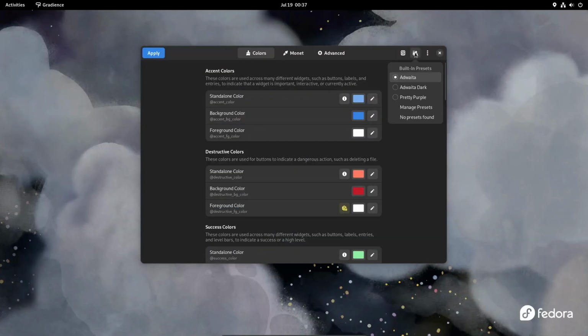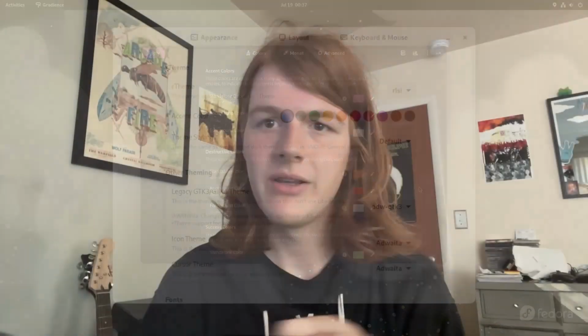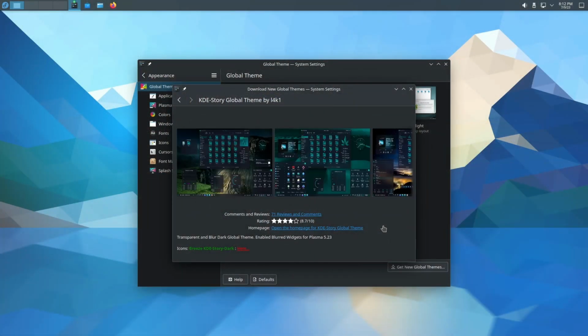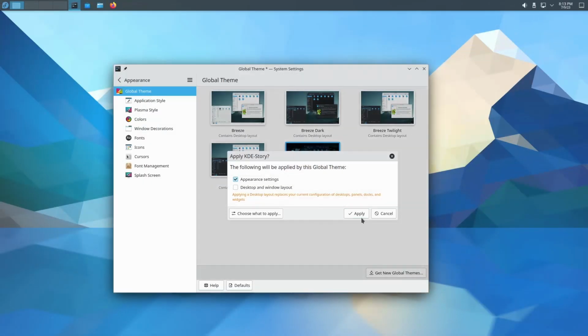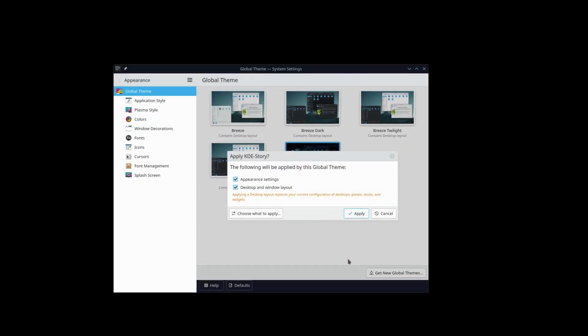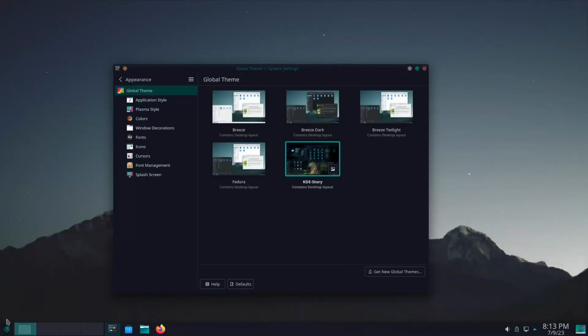Then for libadwaita apps, you have to use something like Gradience or, shameless self-promo again, rtheme, in order to get your libadwaita apps themed properly, and this doesn't even cover things like GDM. On Plasma, if I want a complete new look to my desktop, I just go to Get New Global Theme, find one I like, select it, and it downloads and installs everything for me, and I'm done.